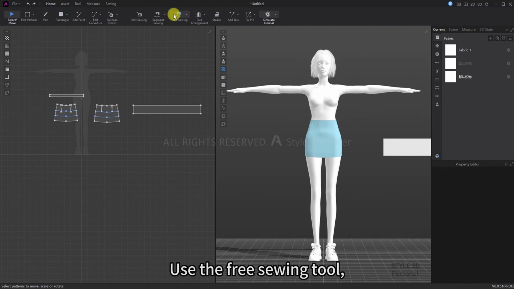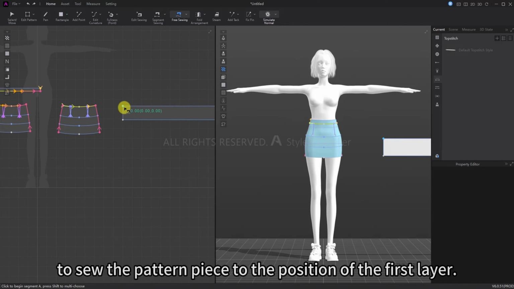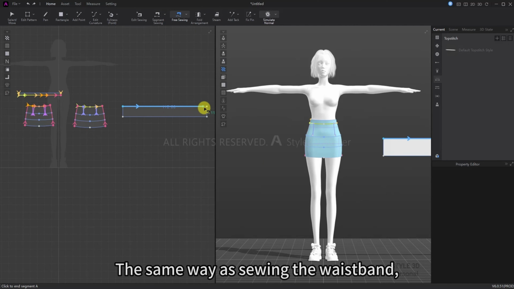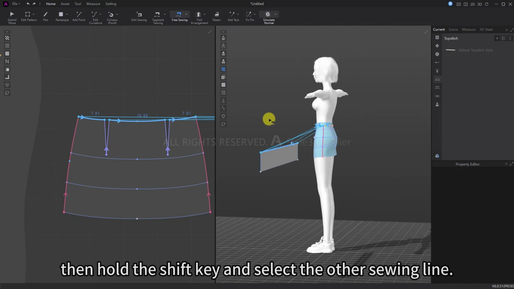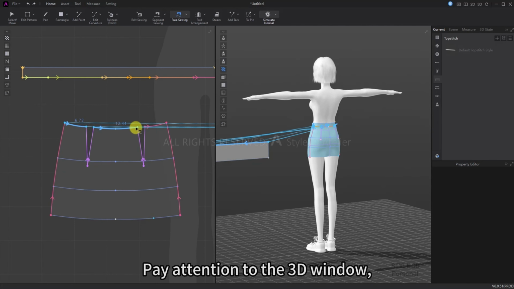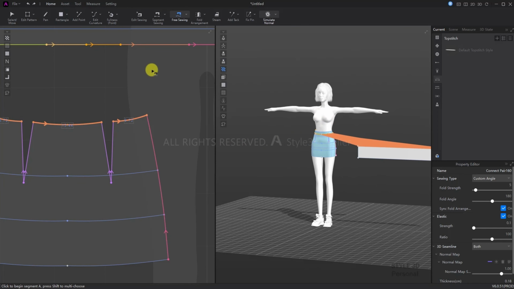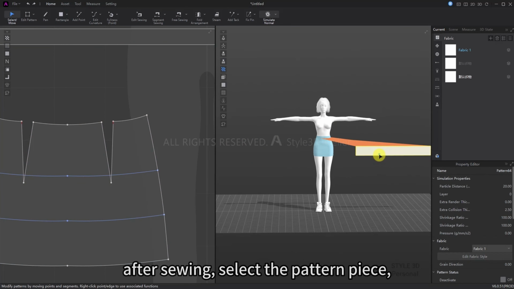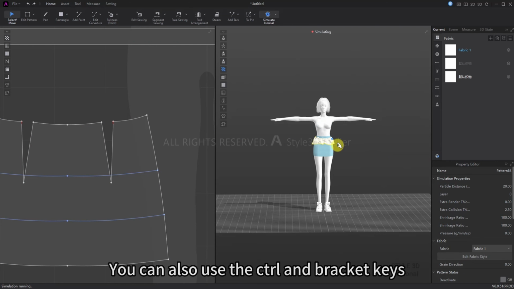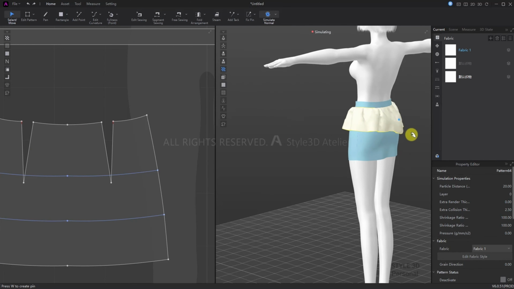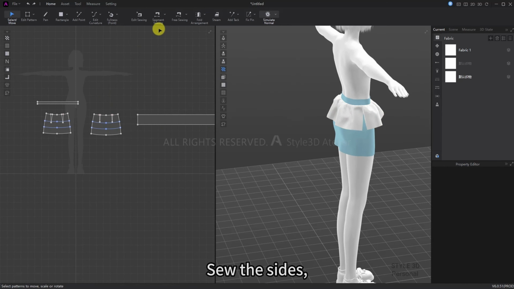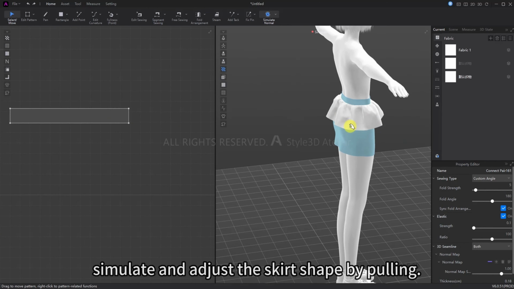Use the free sewing tool to sew the pattern piece to the position of the first layer. The same way as sewing the waistband, also choose one side first, then hold the Shift key and select the other sewing line. Pay attention to the 3D window. After sewing, select the pattern piece. You can also use the Control and bracket keys to quickly move the pattern piece to the sewing position. Sew the sides, simulate and adjust the skirt shape by pulling.